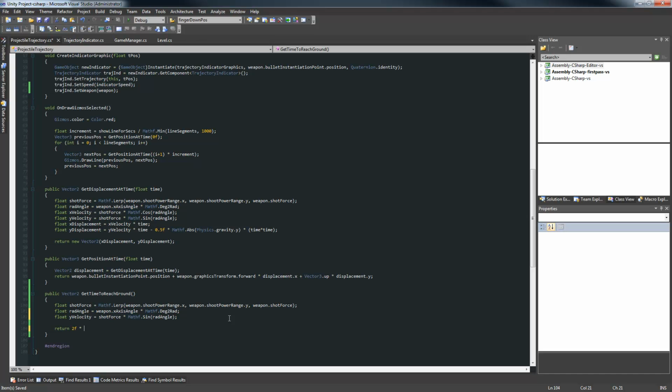It's 2 times y velocity over the absolute physics.gravity.y. Okay.